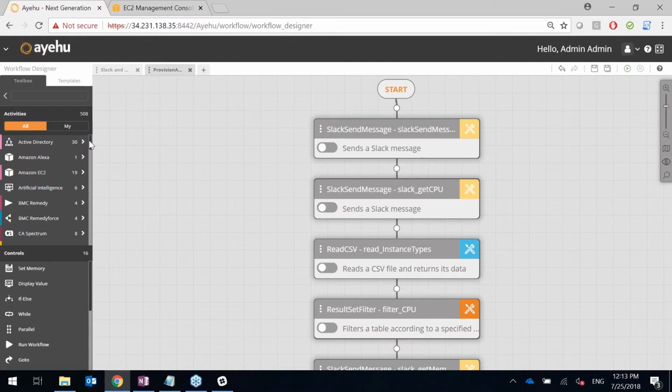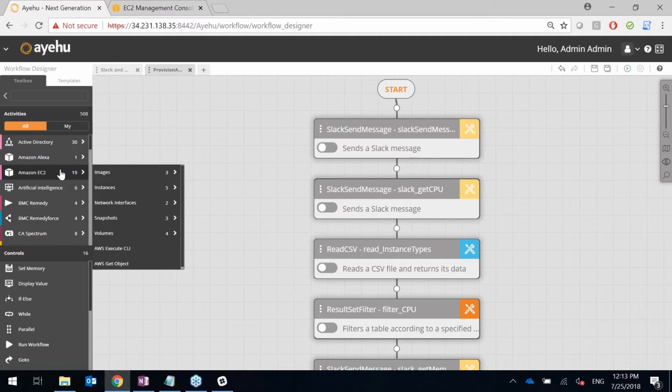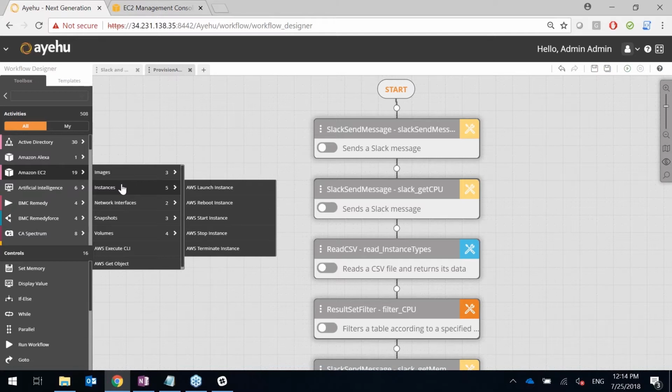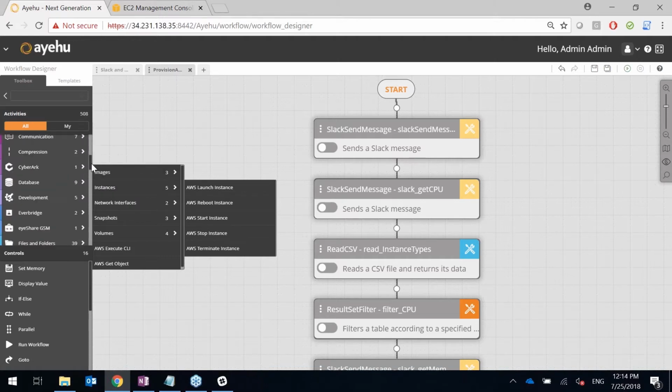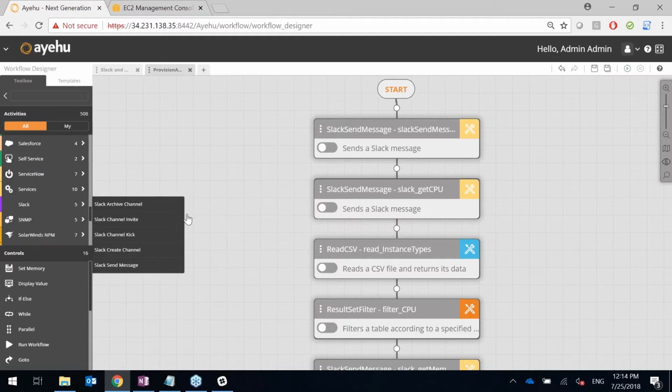Now, building these workflows would allow you to design them without any scripting or coding. All you have to do is go to the category, for example, like Amazon EC2, which represents our AWS integration, and drag and drop the appropriate activity. Now, all of these are out of the box, and as you can see, this library contains a lot of integrations, and if I scroll down a bit, you could also find our Slack integration.